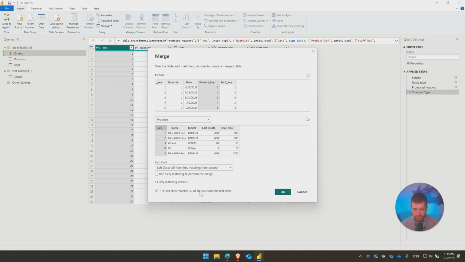Now notice once again, 30 out of the 30 rows are matching. If you have tables with millions of rows, it's going to take much longer to calculate this, but here we get the information immediately. And this is also a good way of validating your data to make sure that there is a one-to-one relationship, that there's no missing data on either side. So at this point, I'm ready to click OK.